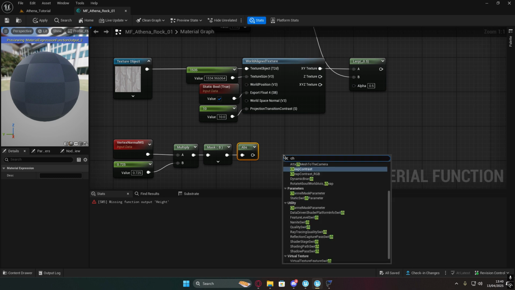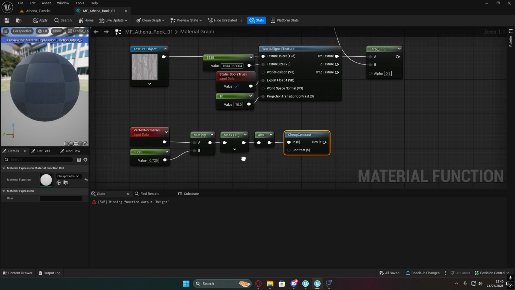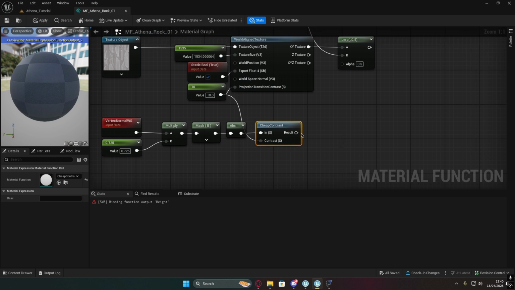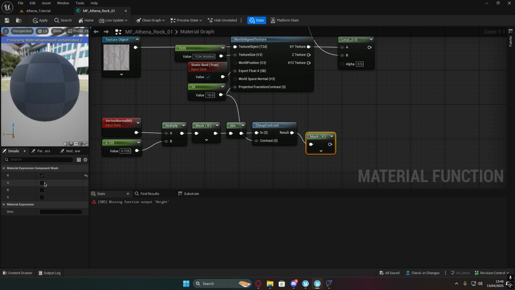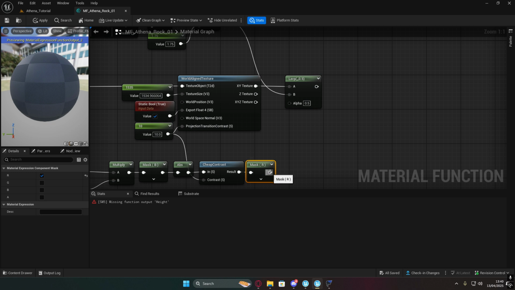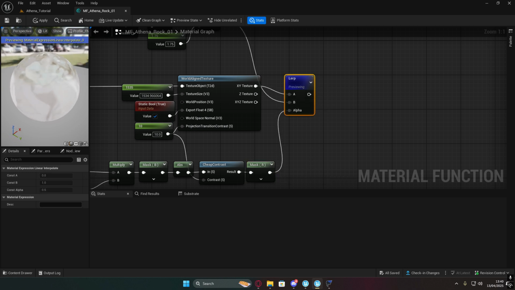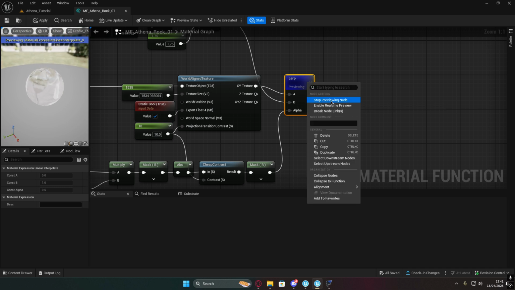and then we're going to search for cheap contrast here, plug the absolute in here, and the contrast will be, use this here, a 10. Then we're going to get another component mask, this time just red, and that will be plugging into our alpha here. Now we can preview this, and you can see this is somewhat what gets the gravel at the top. It's not completely finished yet, so it still looks somewhat weird.